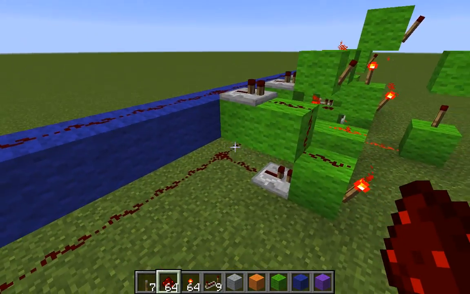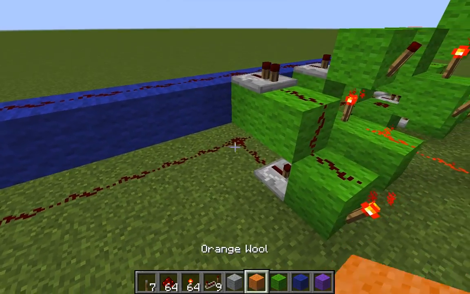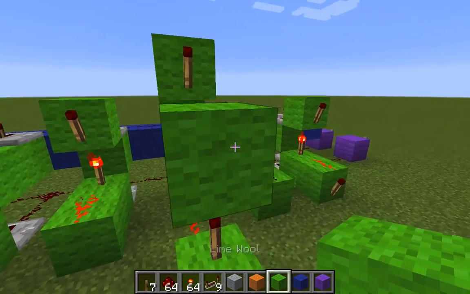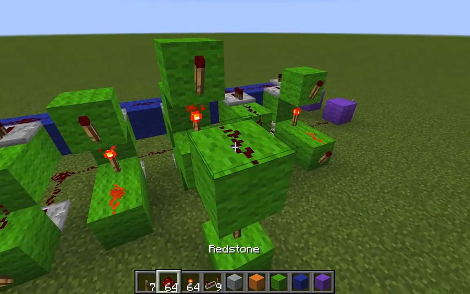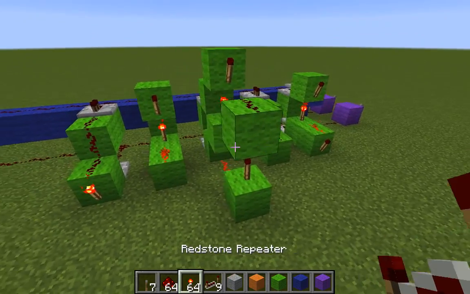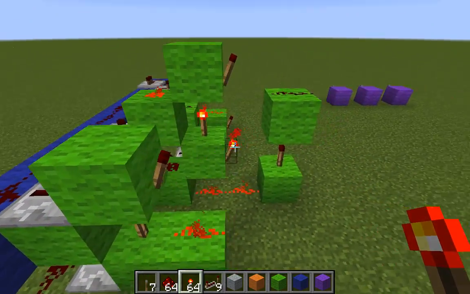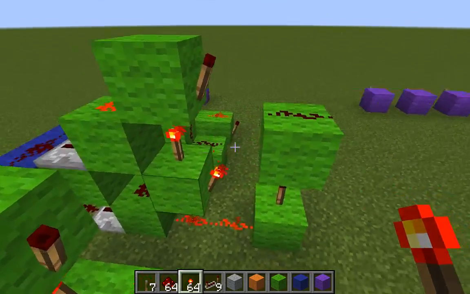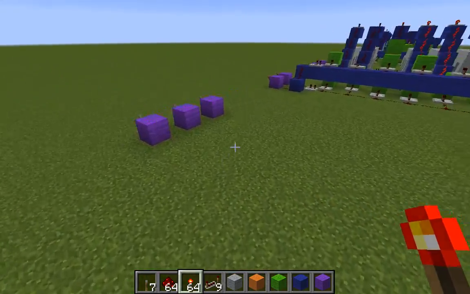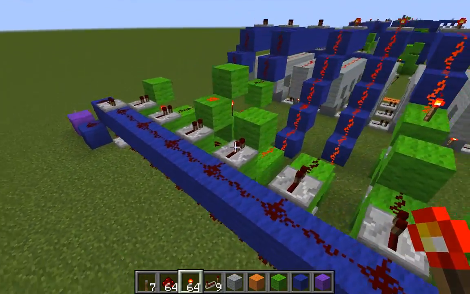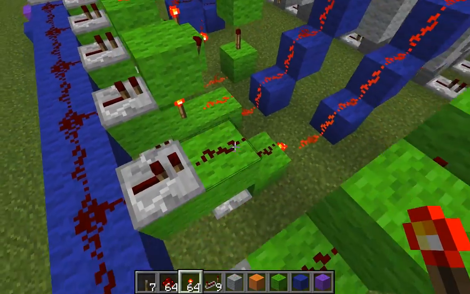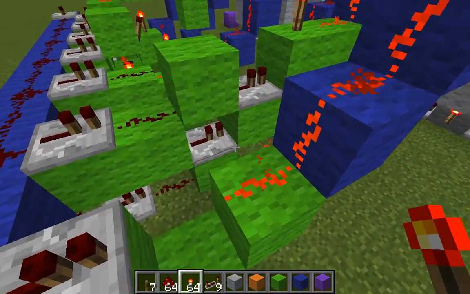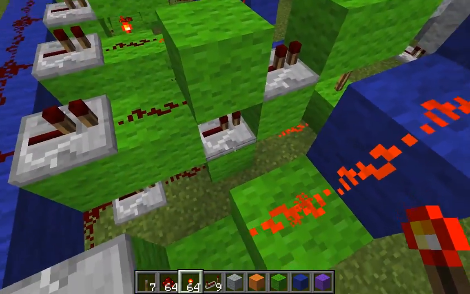Next would be the XNOR, which we could just put a torch here. Oh, reminds me I need to put that there. But that's a little bit slower, and there's a more compact XNOR. I don't remember how to build it off the top of my head, so I'm just going to copy it from the one I already built. So, 2 diagonal and a 3 diagonal.